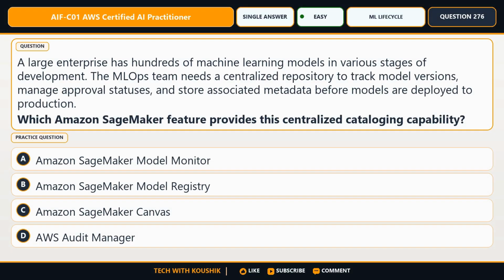Question number 276 is a good test of exam judgment. This question moves us into the ML life cycle. The key exam clue is contained in this scenario. A large enterprise has hundreds of machine learning models in various stages of development. The MLOps team needs a centralized repository to track model versions, manage approval statuses, and store associated metadata before models are deployed to production. Which Amazon SageMaker feature provides this centralized cataloging capability?